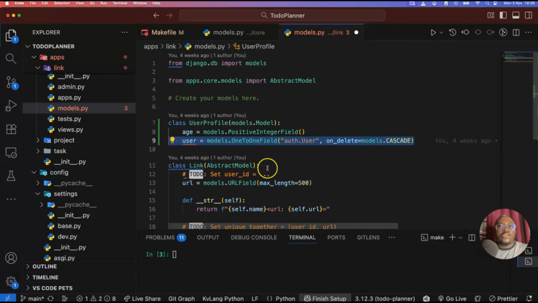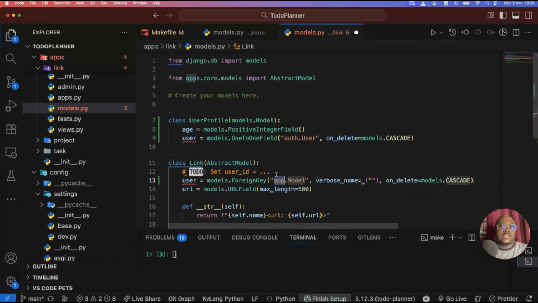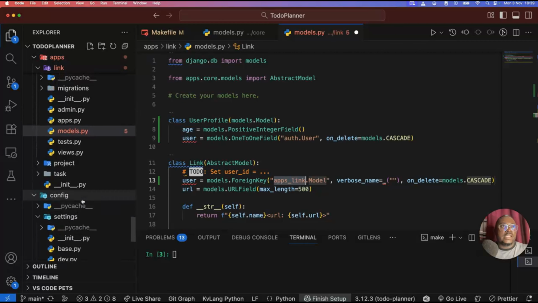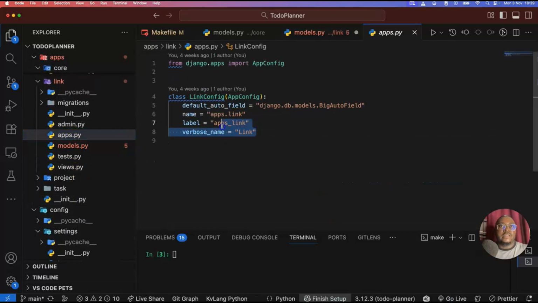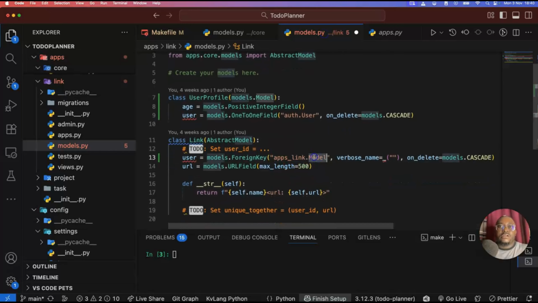Now we can come here at the level of the link and say the user here will be, and we use foreign key in this case, and here we're going to say apps underscore link, because that's the label that we're using. We set that in the apps.py, we can see it here. Okay, and I explained why we did that in our previous video, so check it out. So right here we have the apps_link.UserProfile. Okay, go ahead and remove this, and that's it. We have created our customized user by extending the user model.